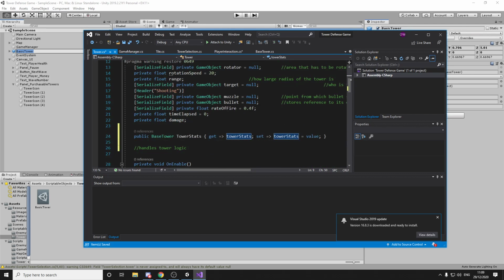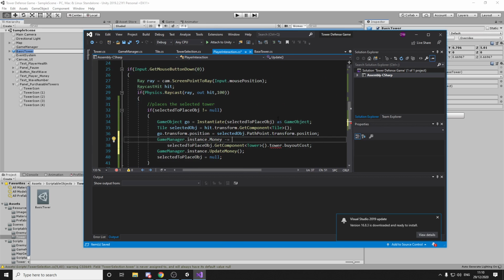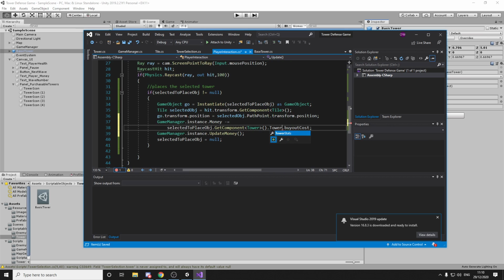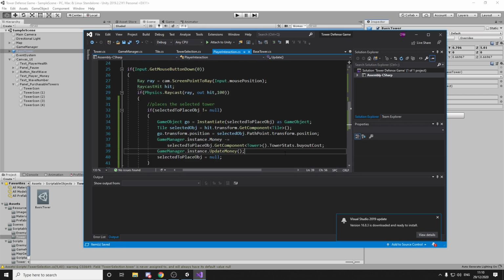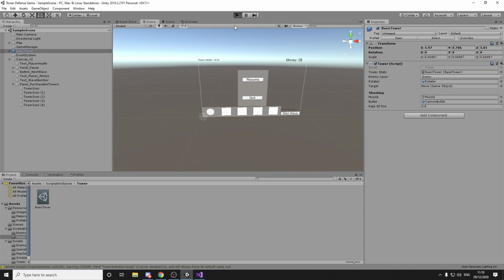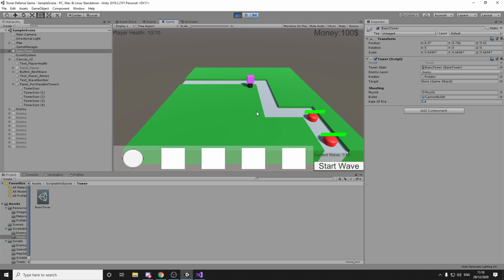Now, I'm just going to remove the set simply because we only need to get it at any possible time, never to set it. Tower stats. There we go. And now this should work properly. So we should only lose money after we place the tower, not when we just select the tower.